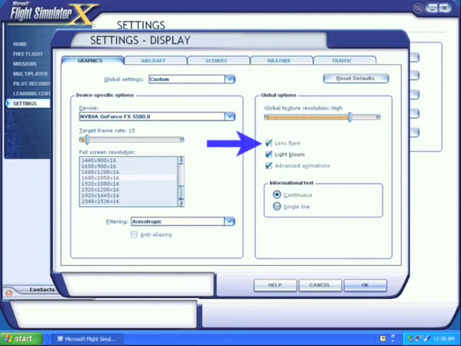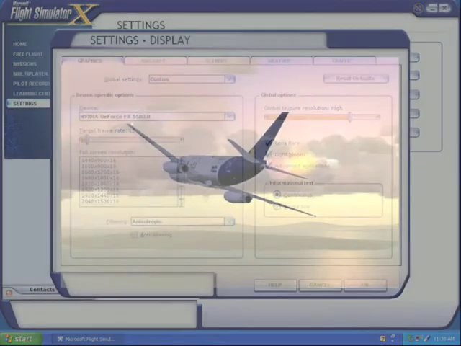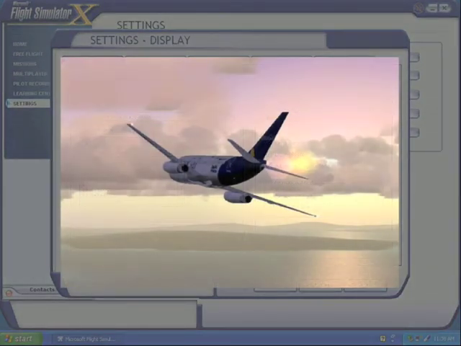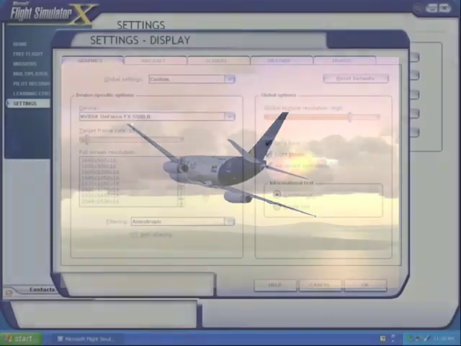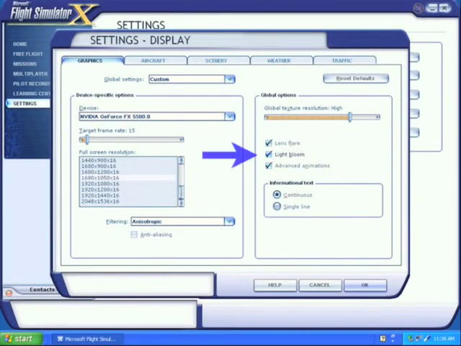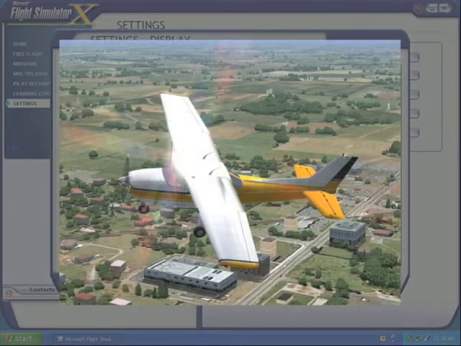Lens flare is an effect sometimes seen in photography due to the camera's lens, in which light artifacts are seen. Here's an example. You'll see the effect right off the tail. Light bloom washes out objects the sun is reflected in. If you have this option turned on, you'll find that when a part of the plane reflects the sun, that part will get washed out. This is an example of light bloom. You'll see it right above the windshield.